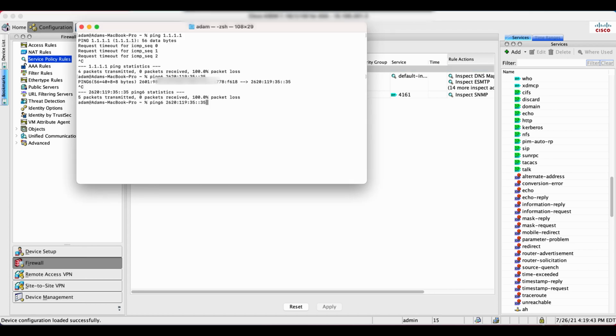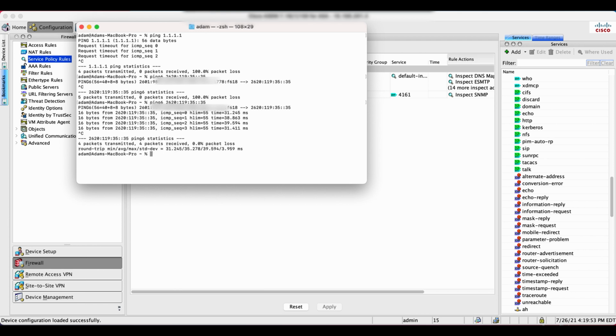When we come back up here and ping again, you'll see that ICMPs on IPv6 are working. You'll also see that IPv4 is now working as well.